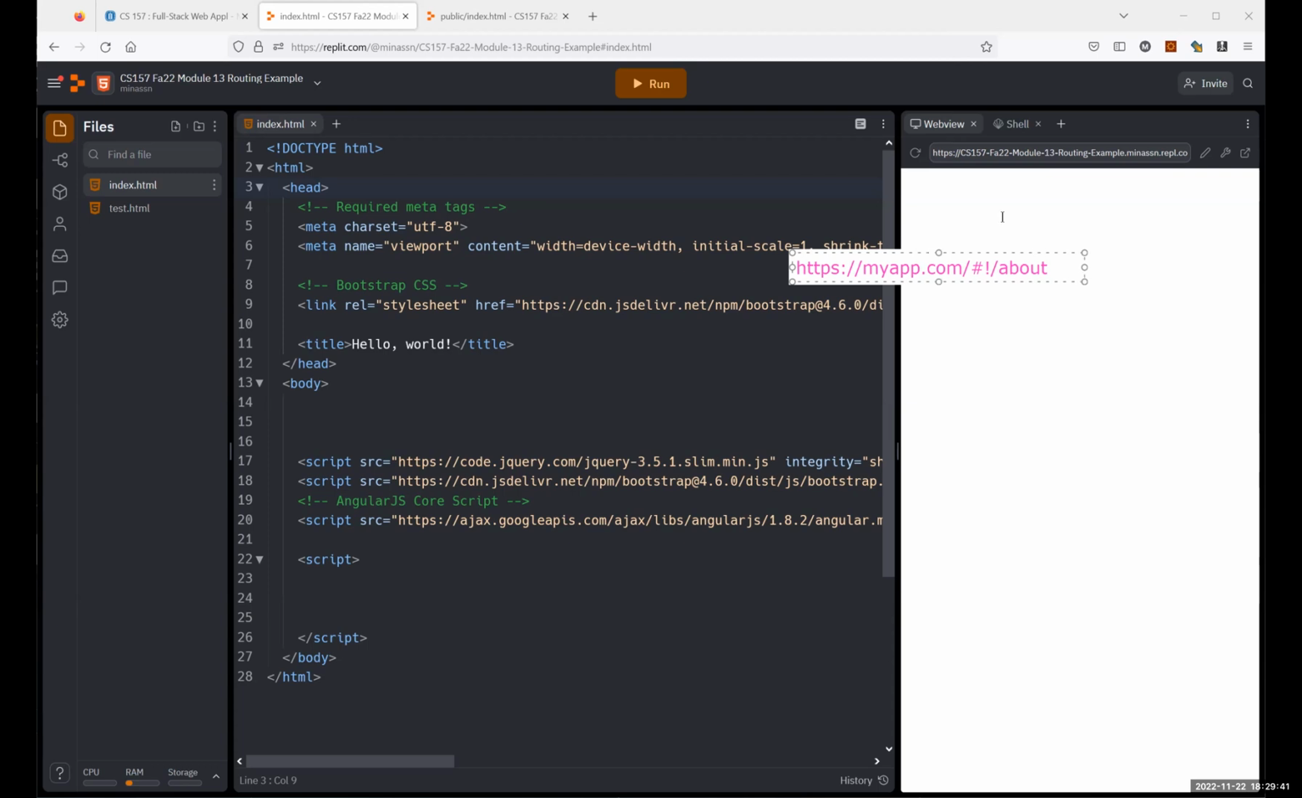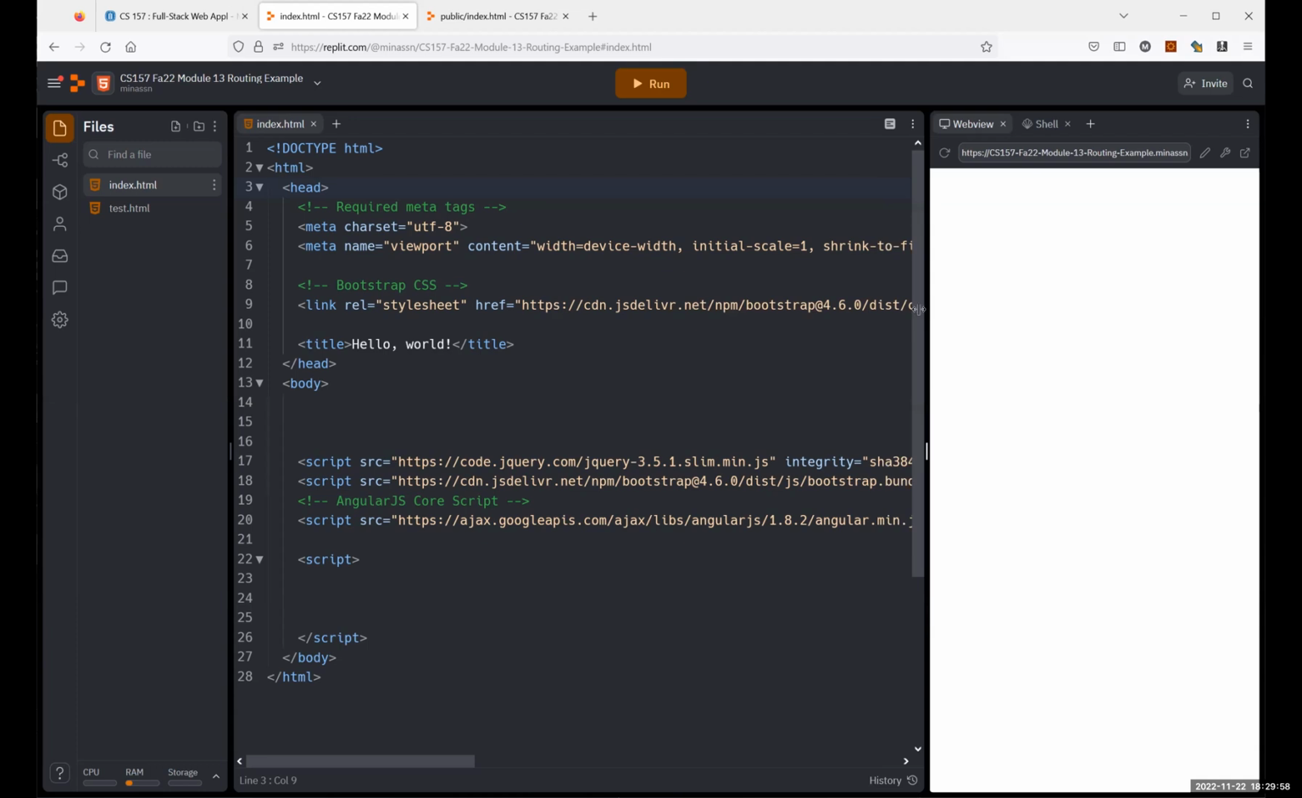Okay. I think I made that clear, hopefully. So let's actually see this. We're going to do an example. Okay, so let's start an AngularJS application. This is a blank AngularJS application.